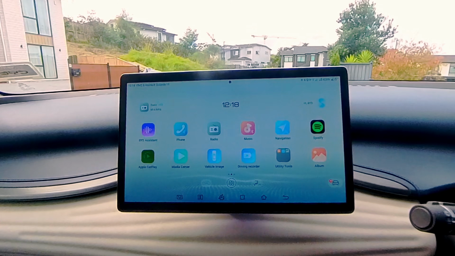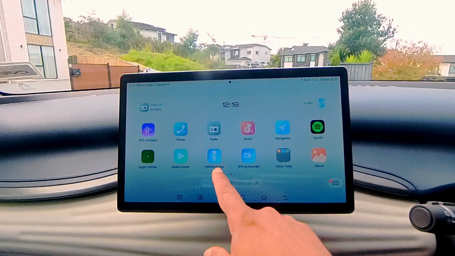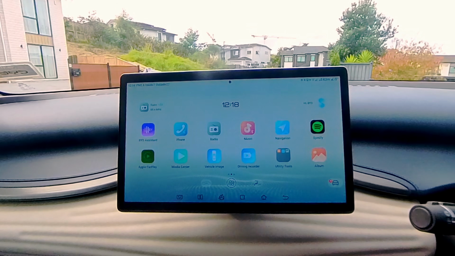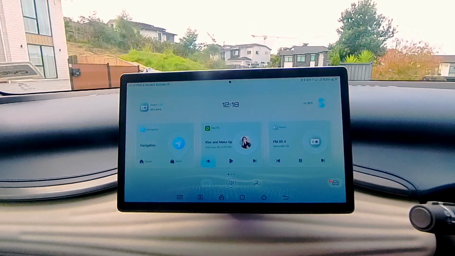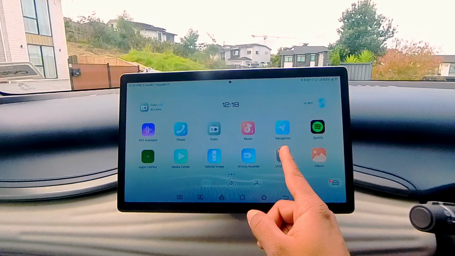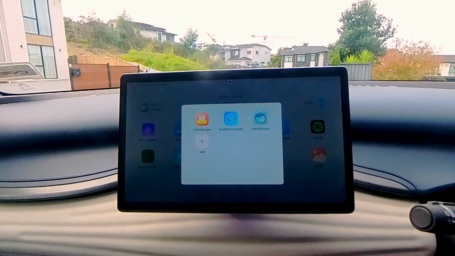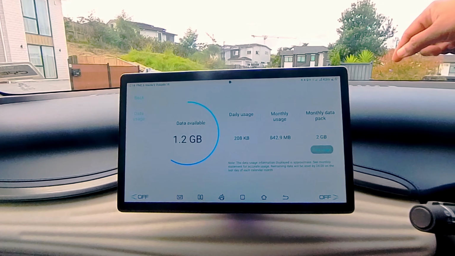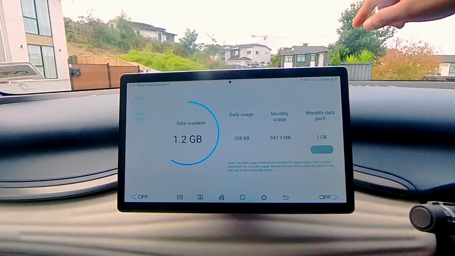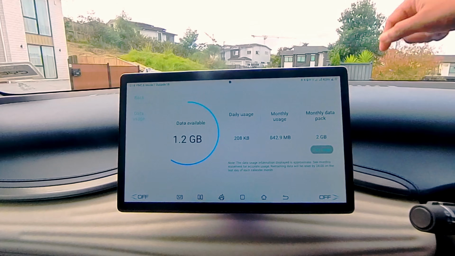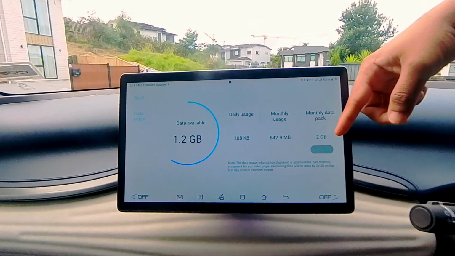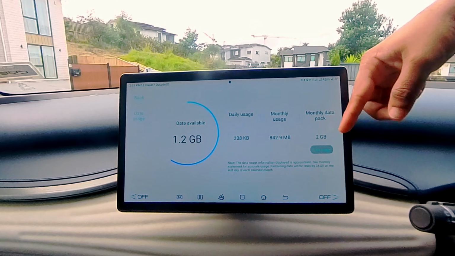So how do you check for this mobile data allowance? You go to your app panels on the home screen. So you press home if you want, slide to the left, go to the utility tools, go to data monitor, and there it is. Now today is the 29th of April 2023 and I have used 800 MB plus of mobile data over the month, and my monthly data pack is showing as 2 GB as my total allowance.